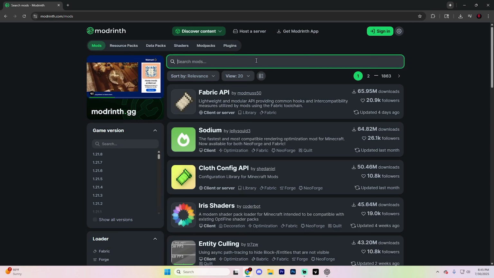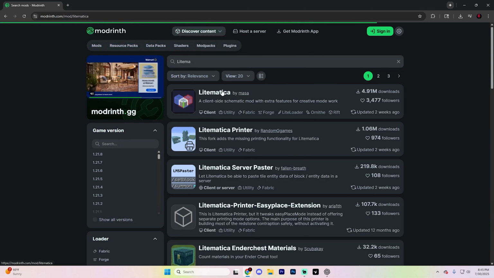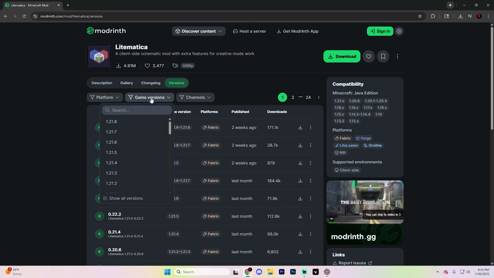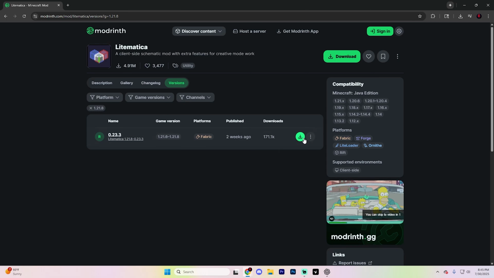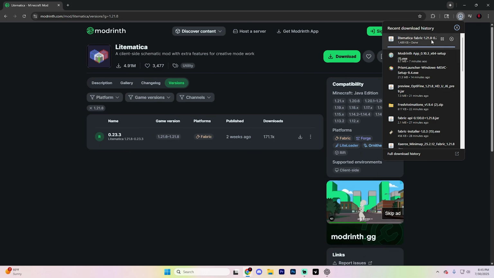In this mod section where you search, simply type in Litematica and click on the top option and then simply click versions and then filter the game version to 1.21.8 and then hit this little download button and it'll start downloading for you up at the very top, just like so.